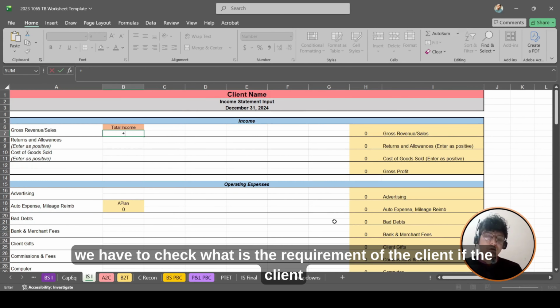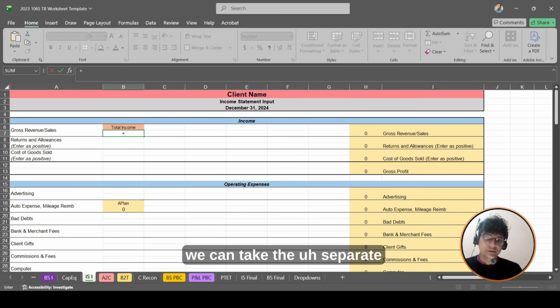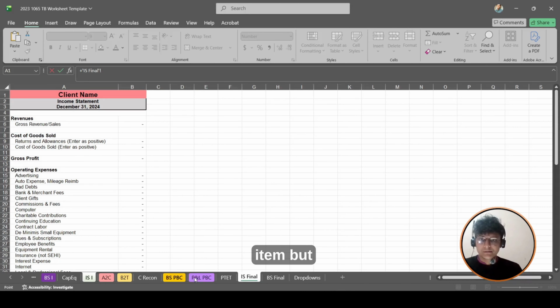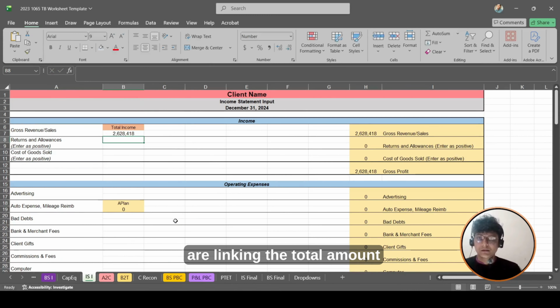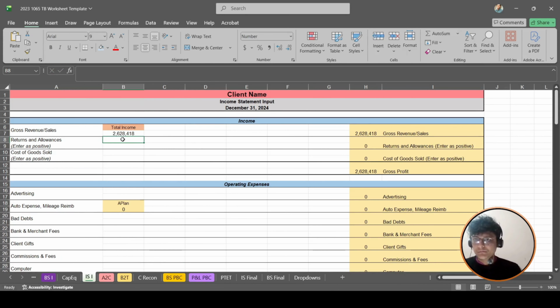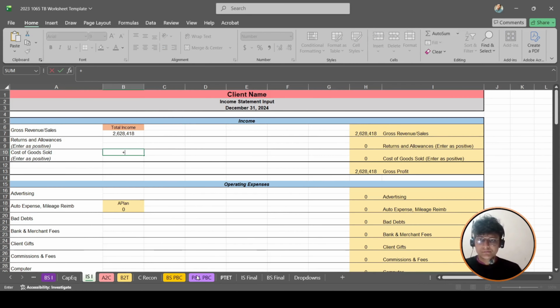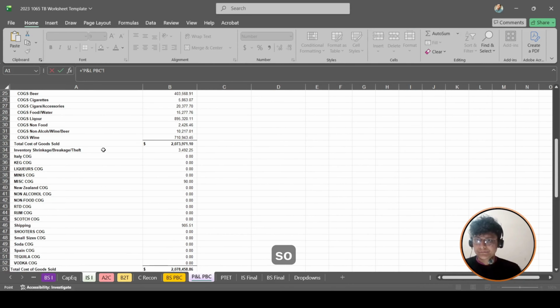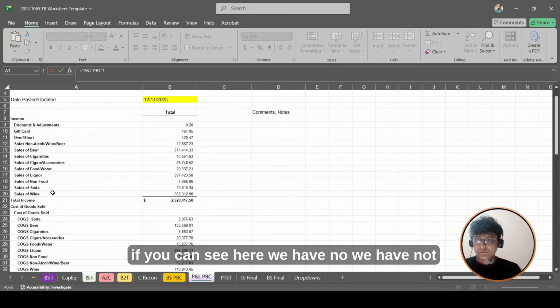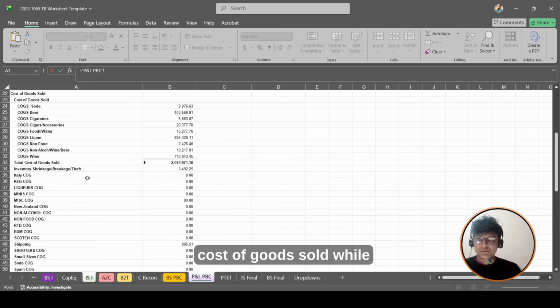We have to check what is the requirement of the client. If the client wants us to give a bifurcation of the sales, we can take the separate items. But right now, we are linking the total amount. There is no returns and allowances, cost of goods sold. This is the cost of goods sold. So if you can see here, we have not purchase amount, but we have a cost of goods sold.